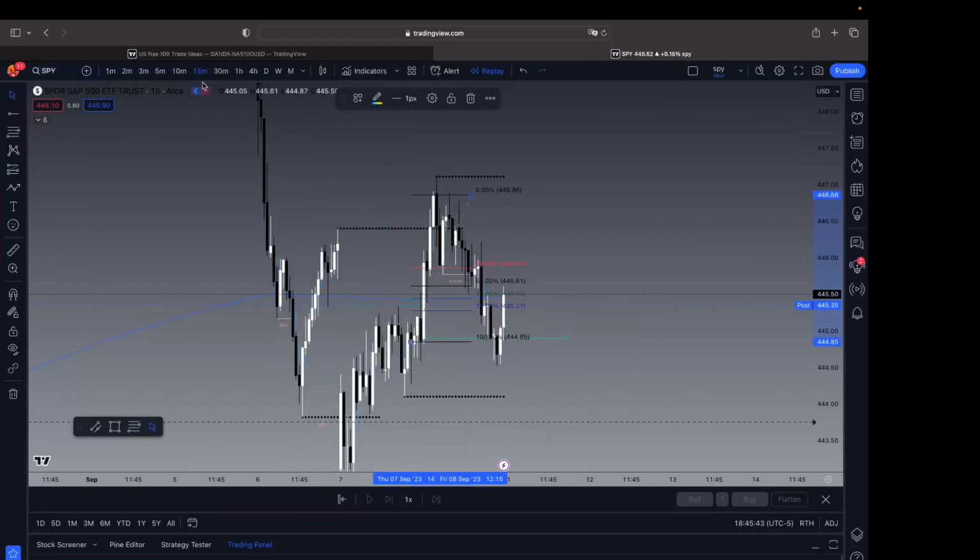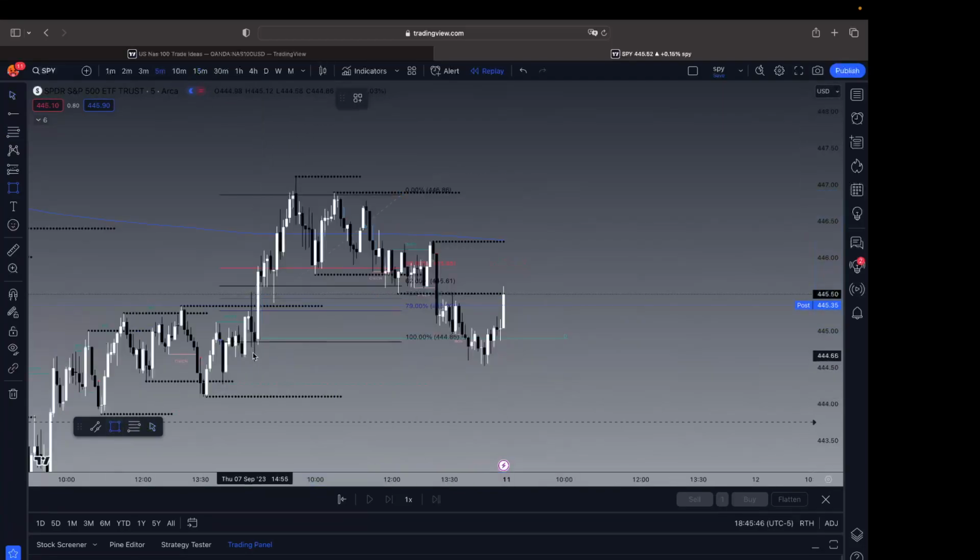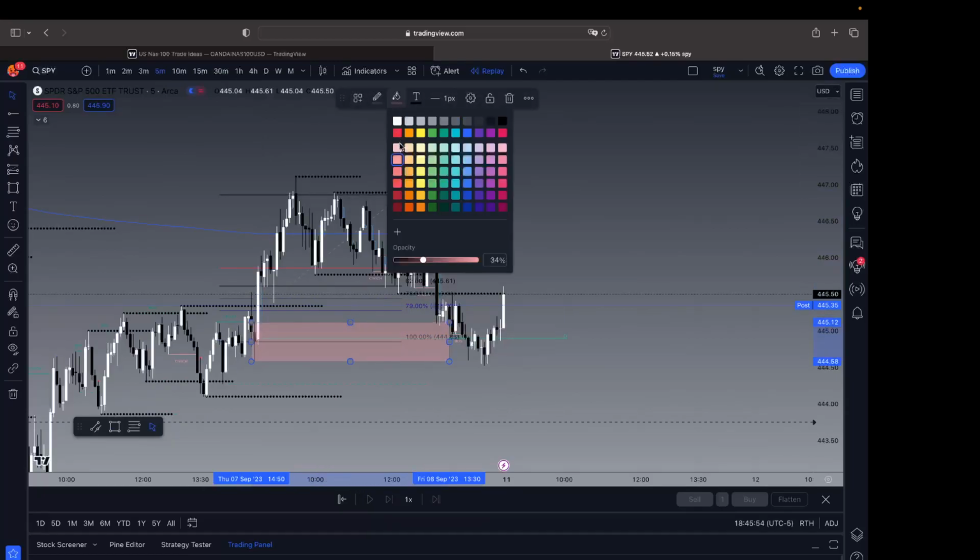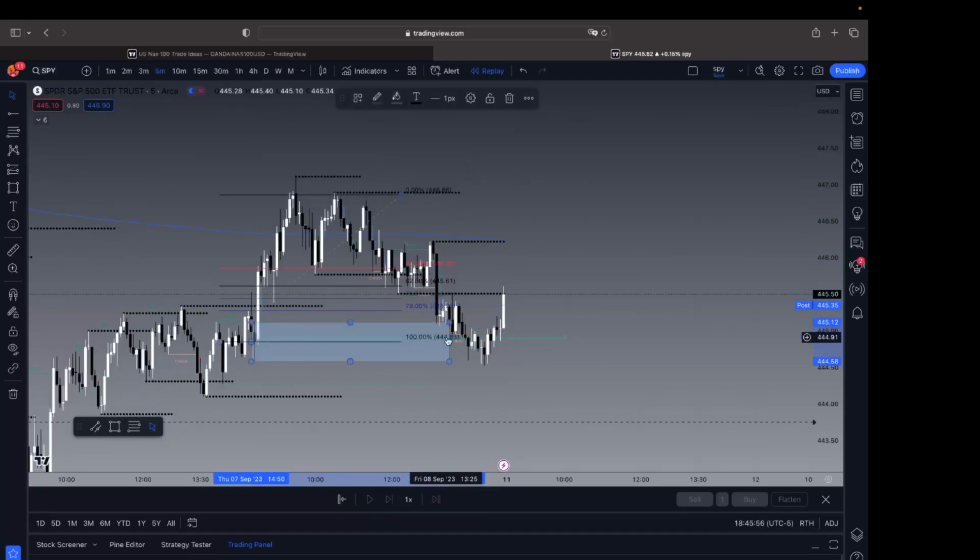All right, let me see what I have here. Let me break it down. Almost same setup as NAS. 5-minute order block. Boom. Last down move before the last move up. Boom. That held as well. Okay. Boom. Order block imbalance here on a 5-minute. Boom.